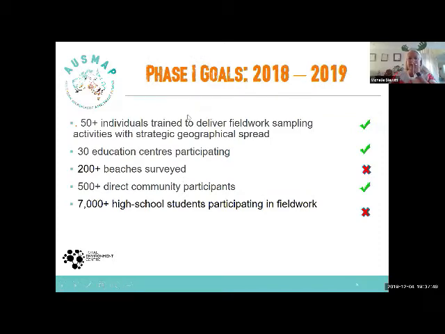There we go. Some of the goals that we had, we planned to train at least 50 individuals, engage 30 education centres, survey around 200 beaches, involve at least 500 participants, and try and get at least 7,000 students involved in doing the program around Australia.